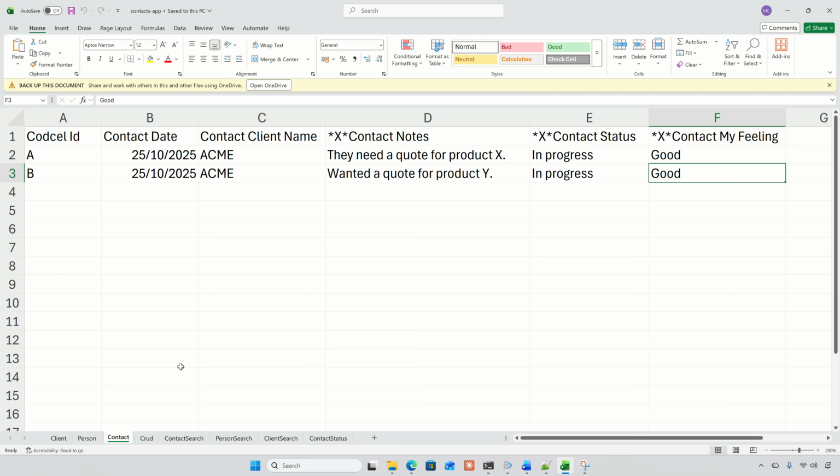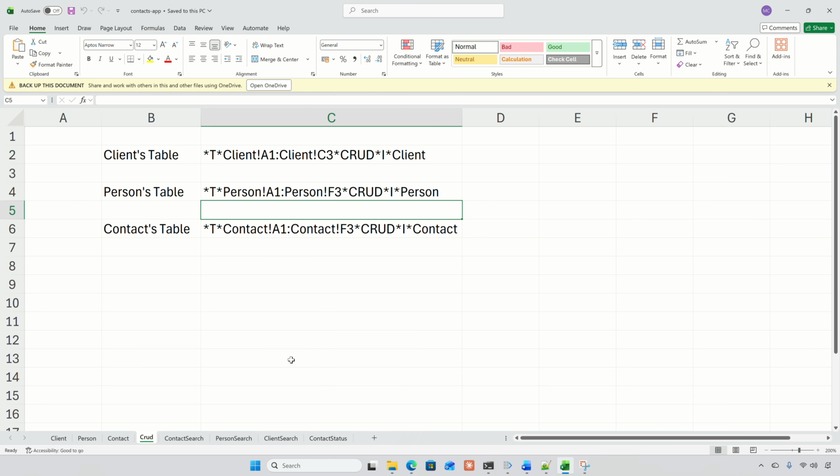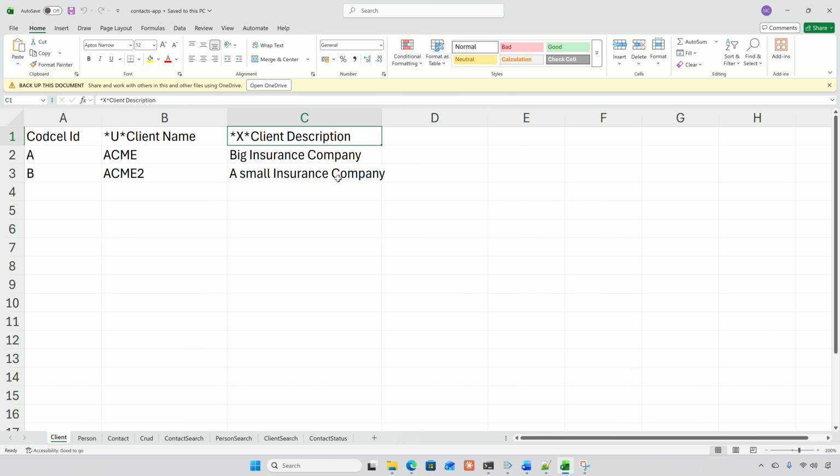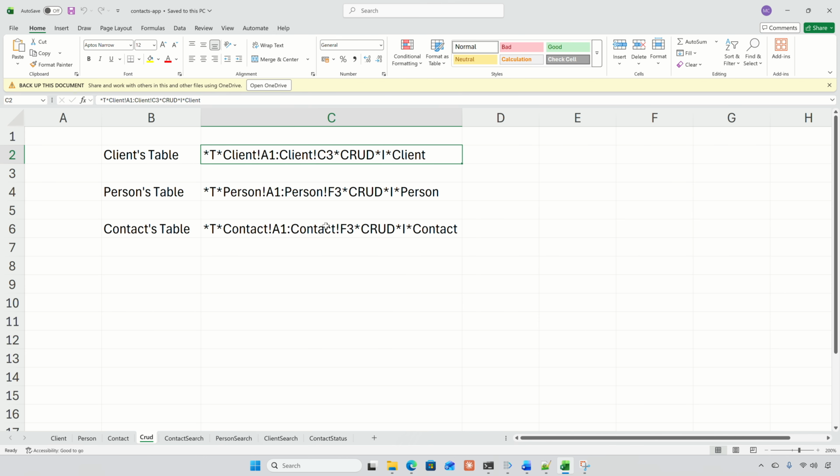Now let's make these tables real. We go to the sheet called CRUD, because sometimes acronyms are actually helpful. We specify the client's table using *T*. Then we give its position, A1 to C3. Yes, headers included. No guessing games. Next, we specify the operations we want. C for create, R for read, U for update, D for delete. If we remove D, nothing can be deleted, which is very popular with compliance teams.